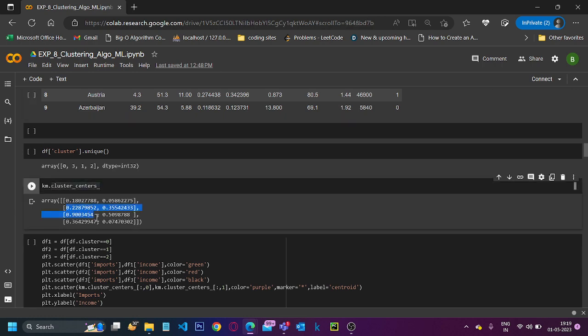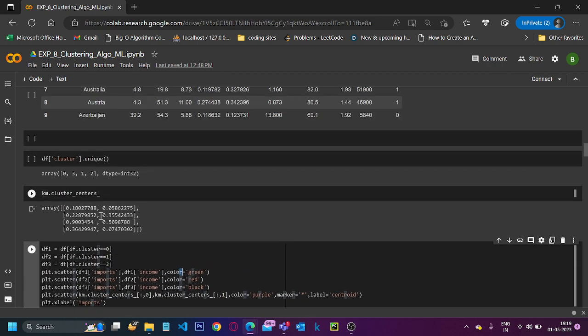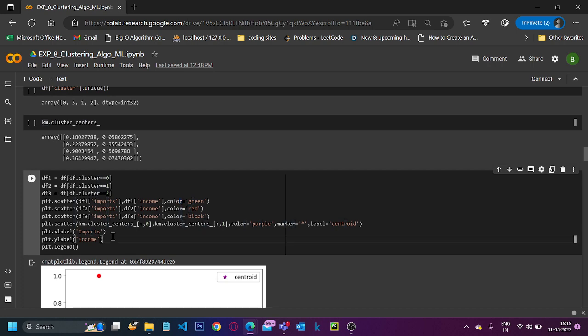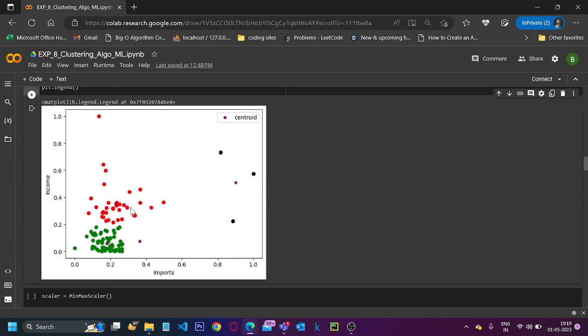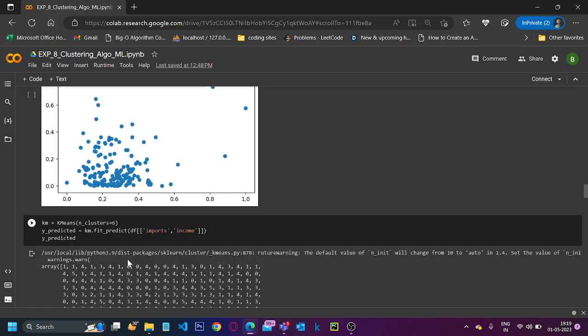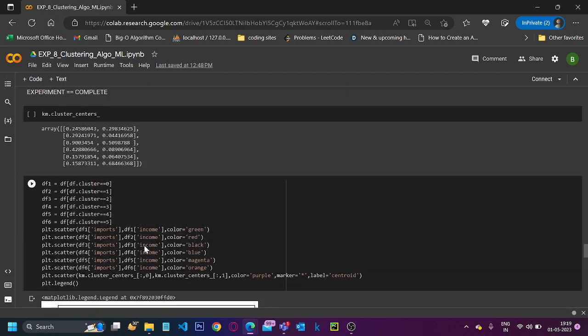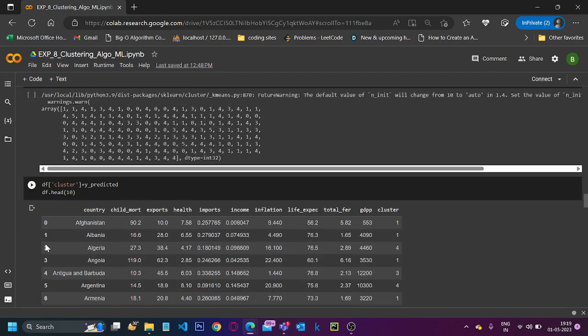cluster_centers_ gives the center of each cluster. These points are references in our plot, with the x-axis and y-axis, so this is the x coordinate and this is the y coordinate. To plot this and give color to each cluster, I think there would be only 3 clusters because this cluster's data is not really present. Yeah, it is present. Now this is another data set. I have to check.